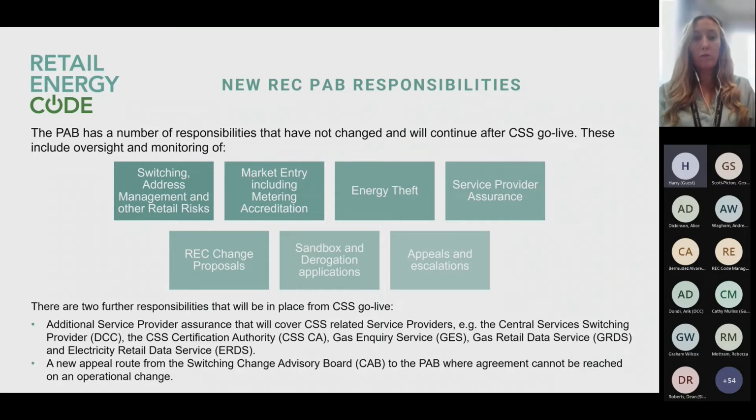So I won't go through all of them, but it's things like the management of retail risks that Christina talked you through earlier. So the PAB will still have oversight for monitoring those retail risks and taking any action in terms of applying performance assurance techniques. They'll still have oversight of the market entry process, including metering accreditation. And there'll be other things that we've mentioned already, such as sandbox and derogation applications, and also appeals and escalations.